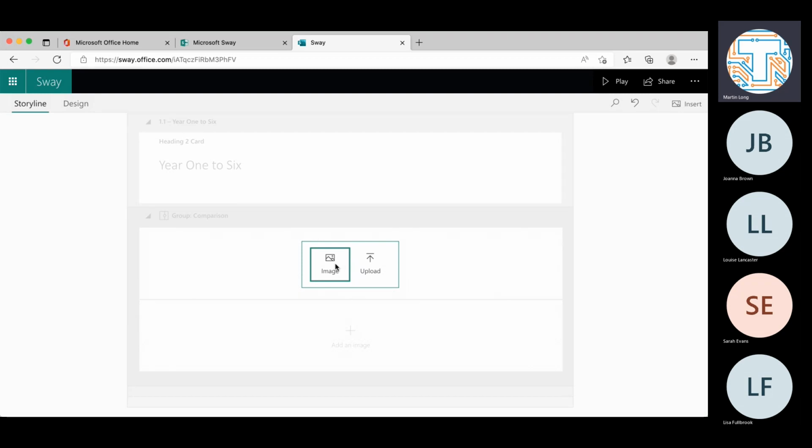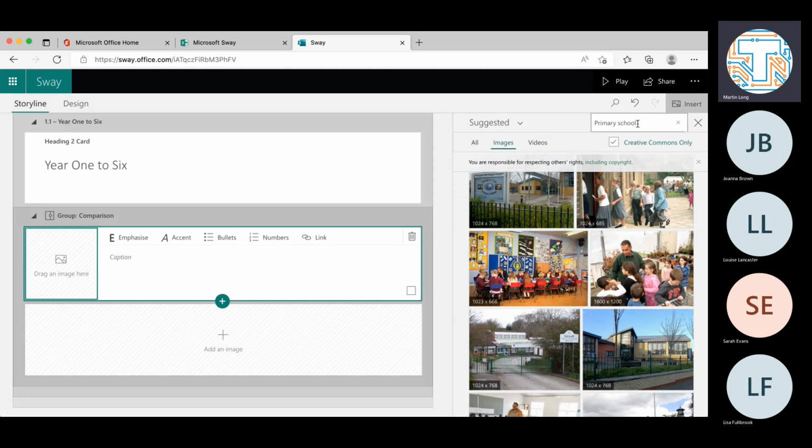Just for speed here, I'm going to use the image search. But once you click on that upload button, it would look in whichever folder is relevant on your computer, whether it's downloads, your pictures, and you can just bring the images in. Or you can use the search function. So I'm going to say primary school pupils here. And I'm going to still leave the Creative Commons attached.